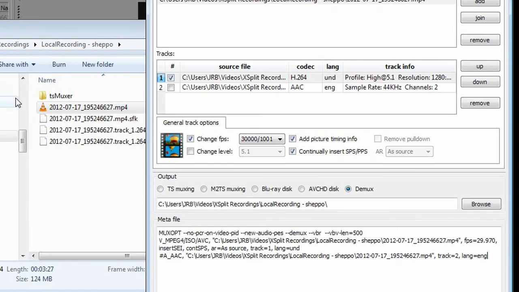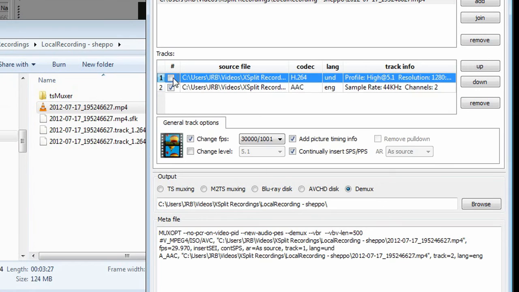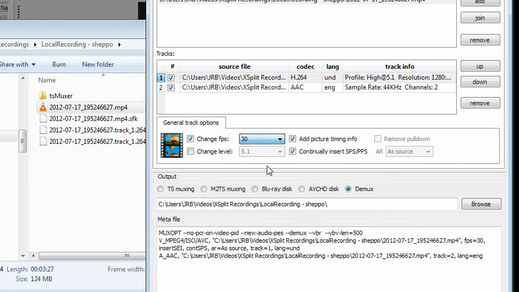In TSMuxer, if you extract the audio track as well, that's kind of useless. Sony Vegas for some reason doesn't accept .AAC files, it doesn't know what they are. So that's how you do it. Nice and simple. The trick is you need to change the FPS. Don't select 30 here, otherwise it won't be in sync. You need to select this 30,000 divided by 1001.